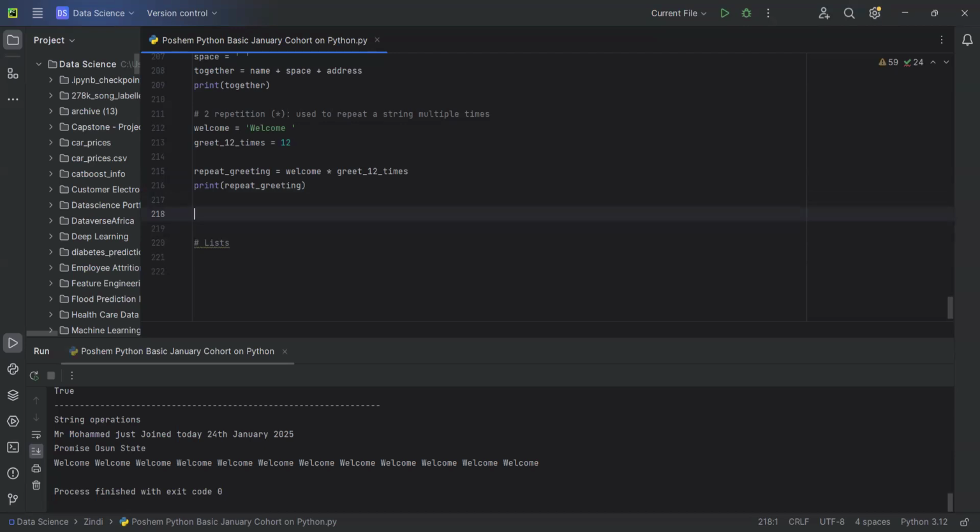Looking at another one again. We have another one. We have capitalize. There are a lot of them. What does this do? This converts the string to a capital form.